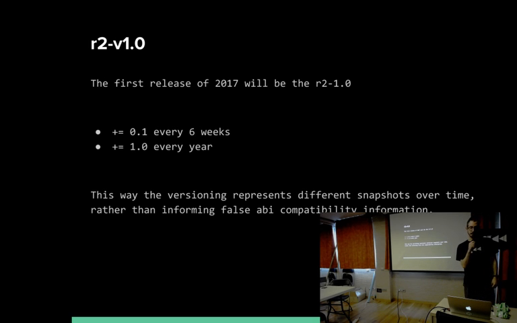The idea is that the next version will be 1.0, in about 3 weeks or so. I will keep releasing a new version every 6 weeks, just increasing one at a time. And every year we increase the major version, so after 0.9 there will be an increase to 1.0. This way we have a timeline.